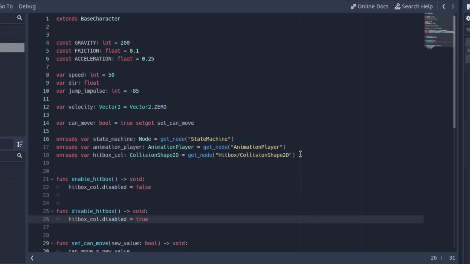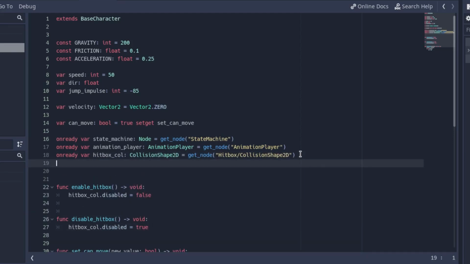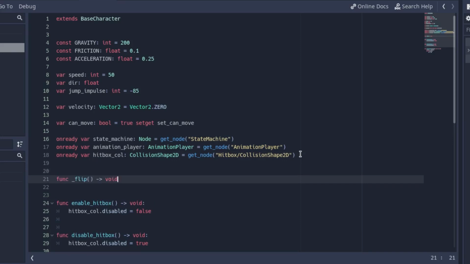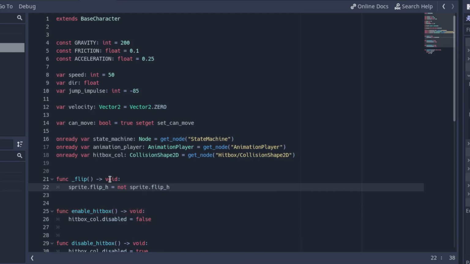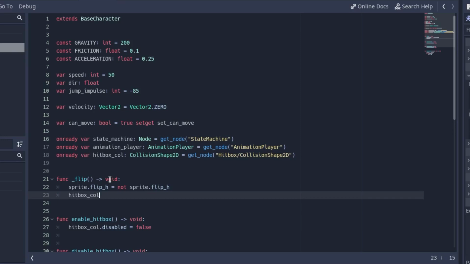To flip the player in the horizontal axis, create a new function called flip. Inside the function, change the flip_h property of the sprite to the opposite value it has now. If it was facing the right, it will face the left, and if it was facing the left, it will face the right. But there's something else we have to change too. The hitbox collision is facing the right. If the player changes the face direction, the hitbox collision should face that direction too. To do it, just multiply the x position by -1.